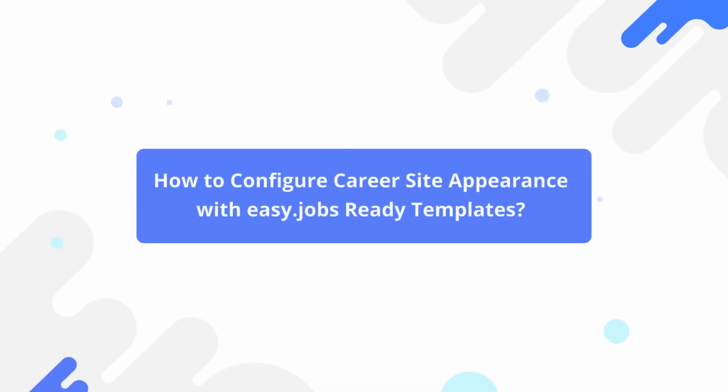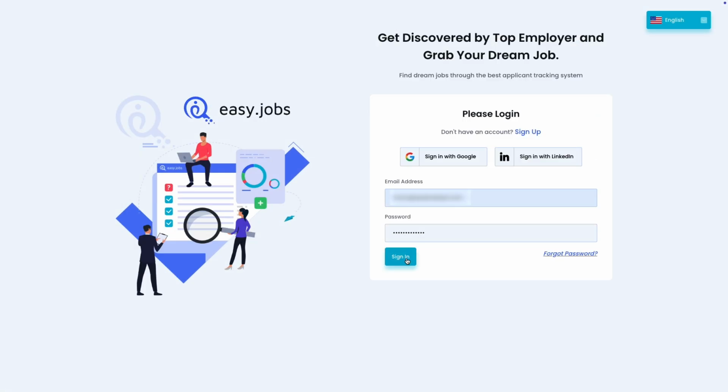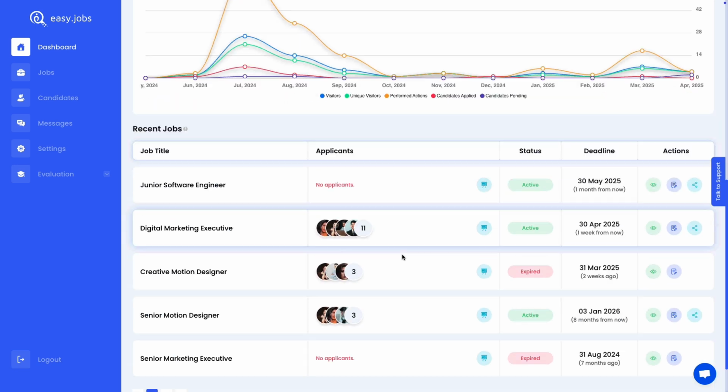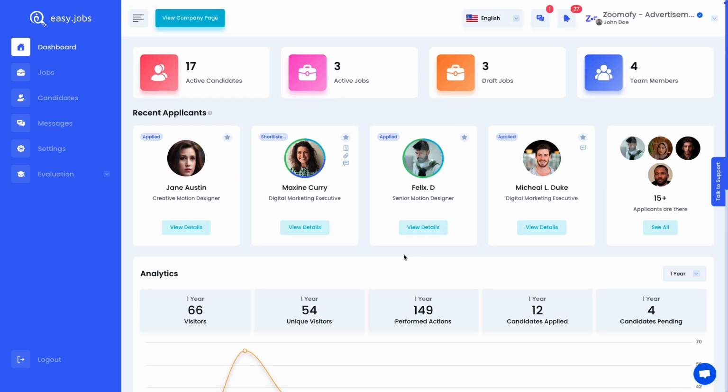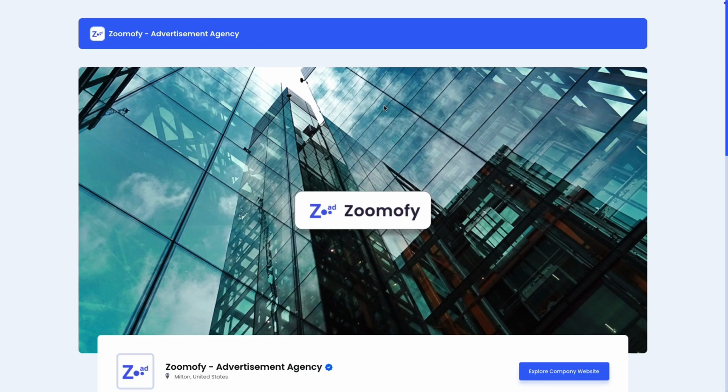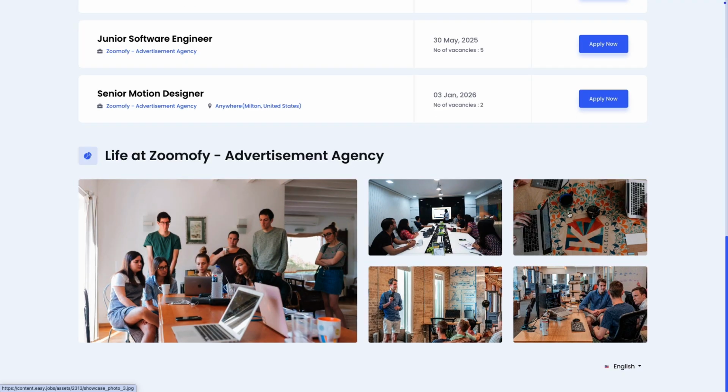Today, we will explore EasyJobs career site templates and learn how to customize them. First, log into the EasyJobs account with your credentials. Then, click the View Company Page button to see your current career page. Let's change the appearance of the career page with EasyJobs templates.